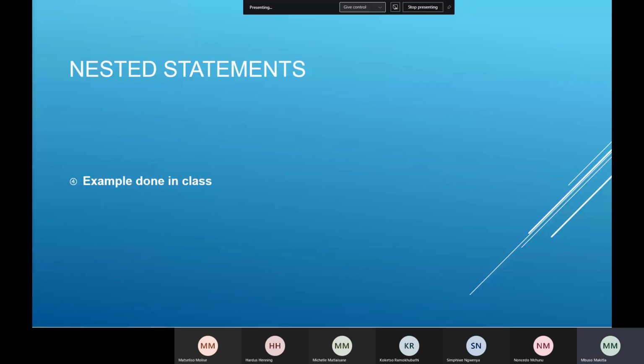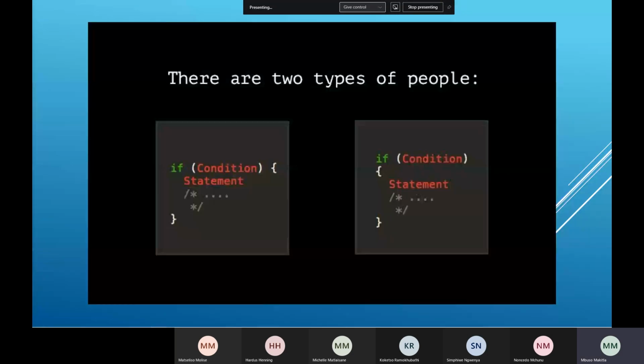And just to end off with a joke, if you've started coding, you'll probably understand this one. So there are two types of people. Personally, I'm the one on the left. I hate everyone on the right. I'm kidding.